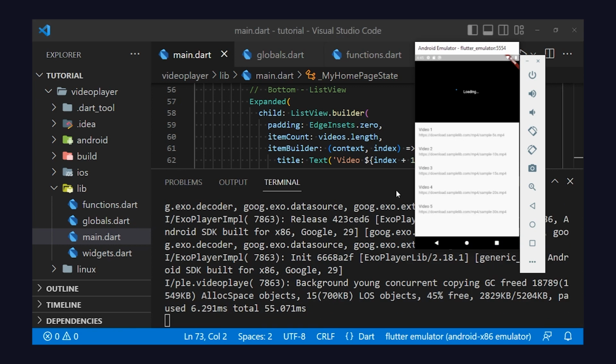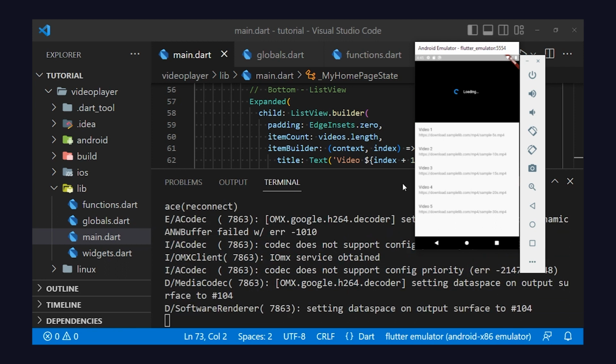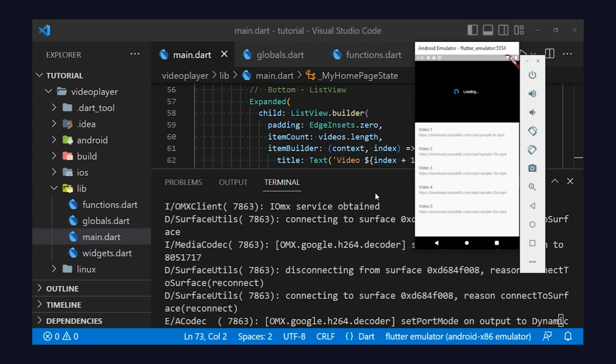And that's it. You now have a dynamic video player that allows the user to select and play any of the videos in the list.